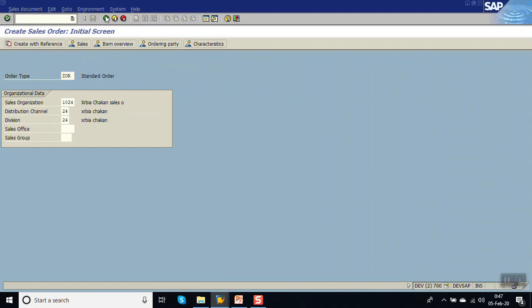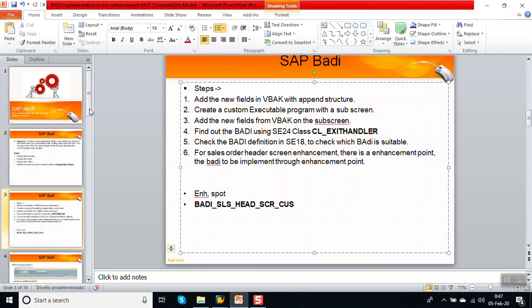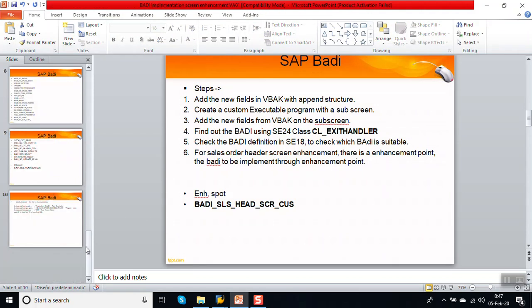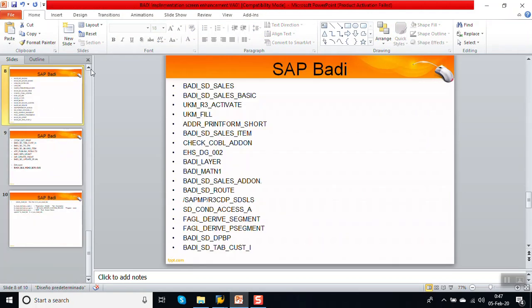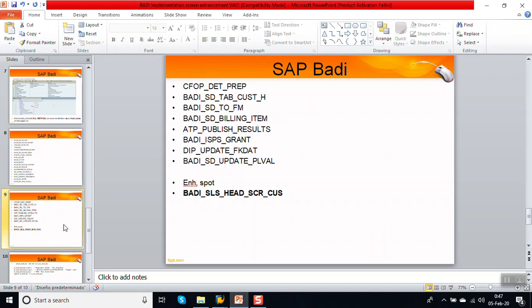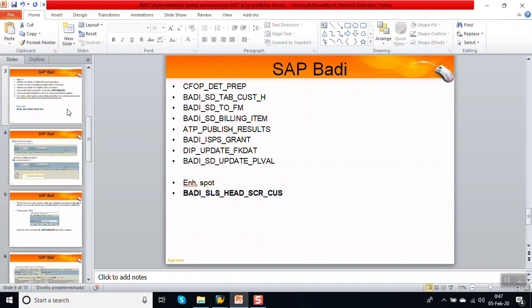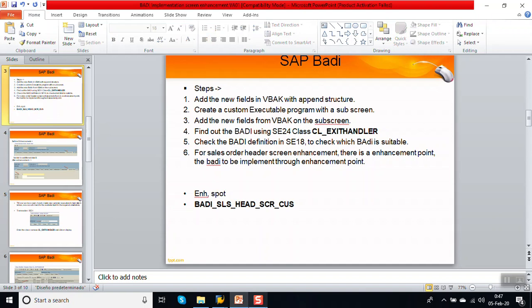Once we note down all the BAdI names, then we have to check the BAdI definition. Here I have noted down all the BAdI names. There are so many BAdIs in that transaction code VA01. Okay, so what I found is BADI_SD_SALES_HEAD_TABLE, that is an enhancement spot that is used for the addition of custom field. So copy this because we have to check the BAdI definition.